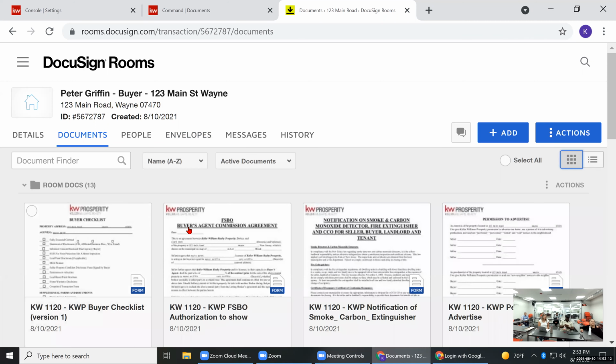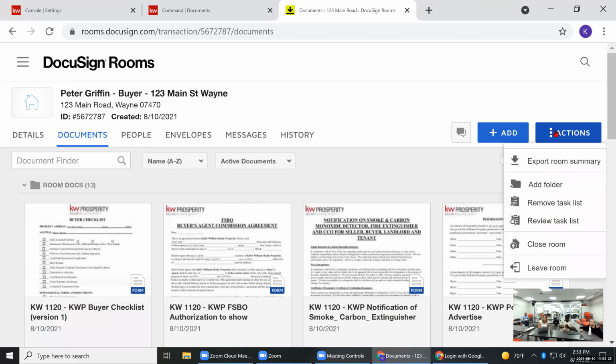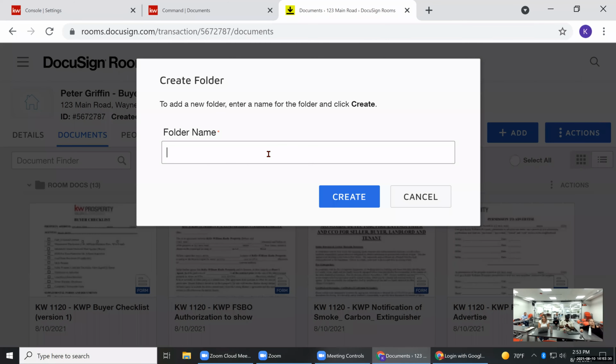If you don't like the way that it looks, because it can come as a little cluttered, I know that sometimes it'll say form signed, form signed, form signed. If you don't like how that looks, all you need to do is click actions next to add, and then you have the option to add a folder. So in this case, if we wanted to create a folder of just the signed documents so that you don't have to filter through what's a signed form and what's just a template, we can create a folder with signed docs.